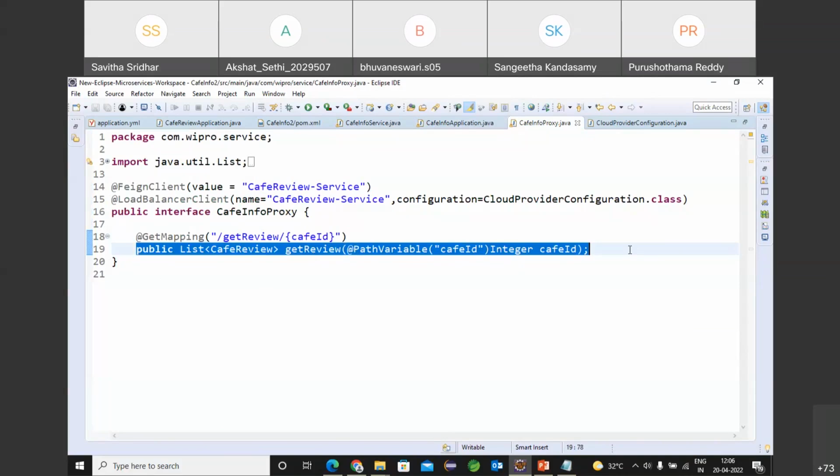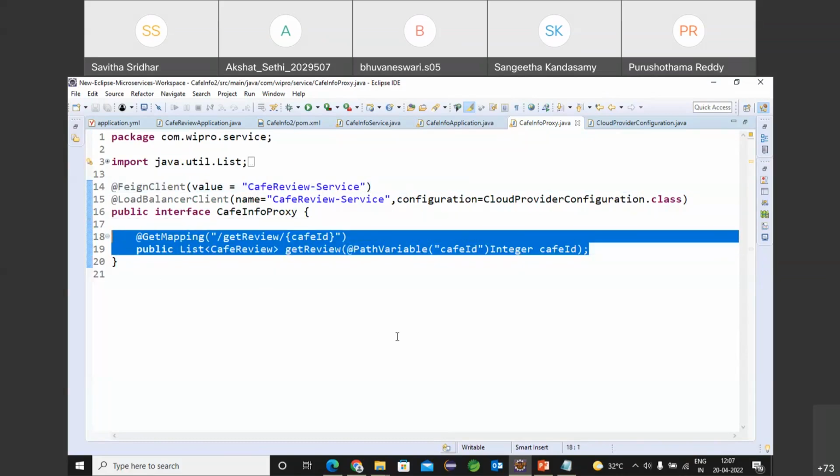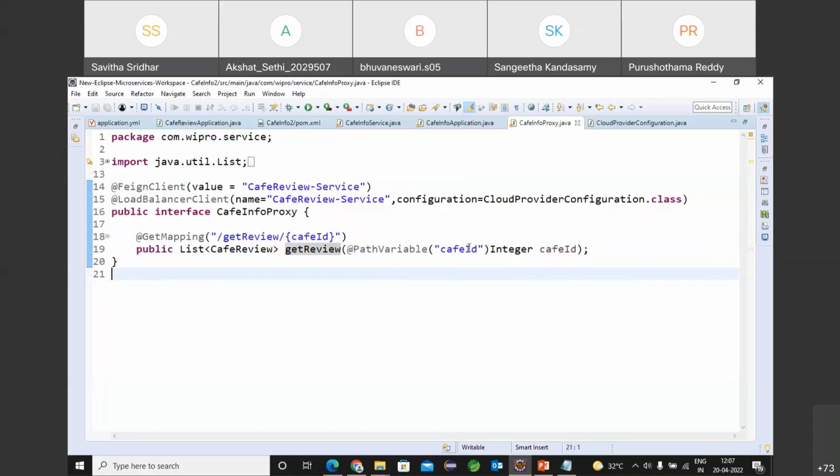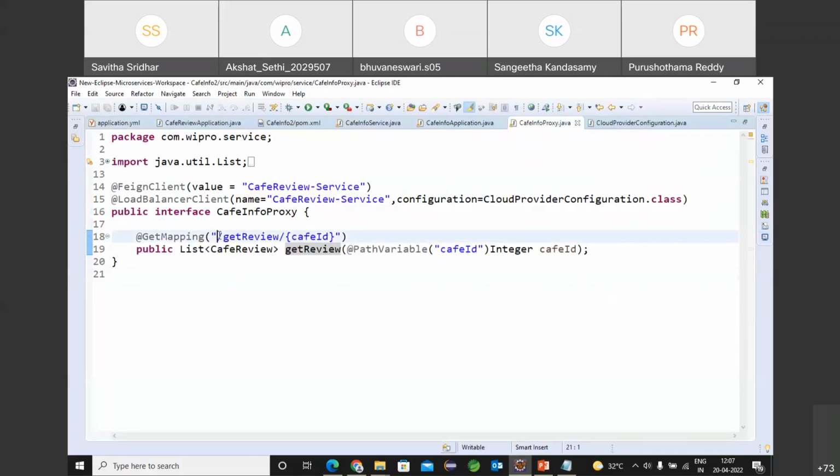So when you call that cafe-review-service, under that, whenever there is a call made to this URL, this is what will get called. In fact, I need not even have the URL here, isn't it? Because I am calling the method by using this. And this method call is making a call to get review / cafe ID. Team, are you all with me?